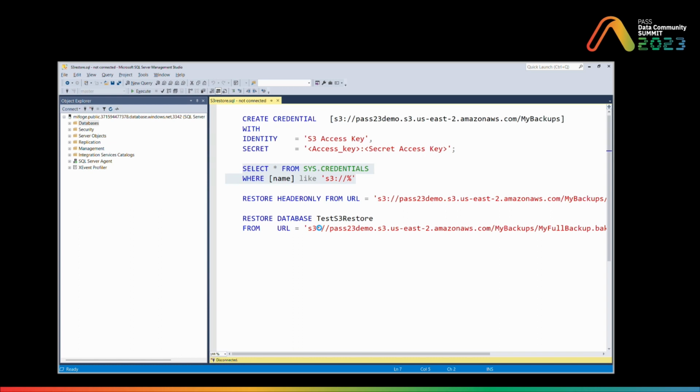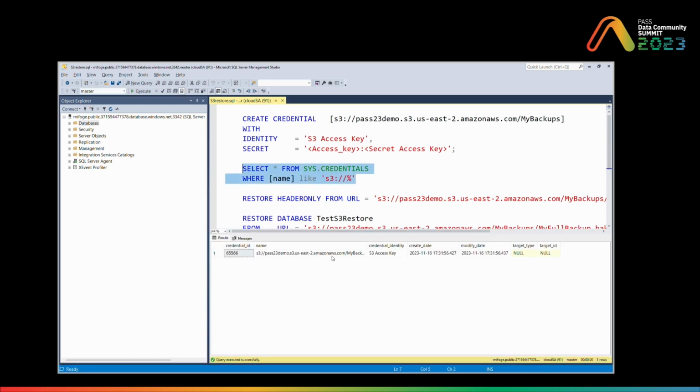So here you will see in a second that we already have this credential pre-created for S3. OK, here it is. What is important to note is that the name of the credential needs to correspond to the actual URI of your S3 bucket. That is how your credential is being mapped to the actual path.